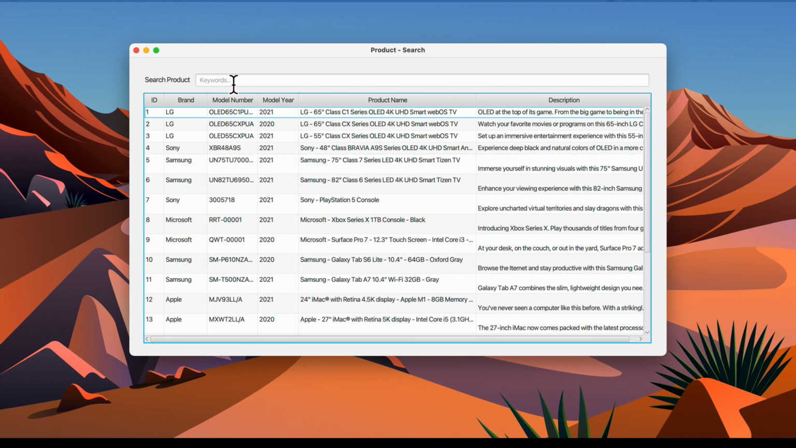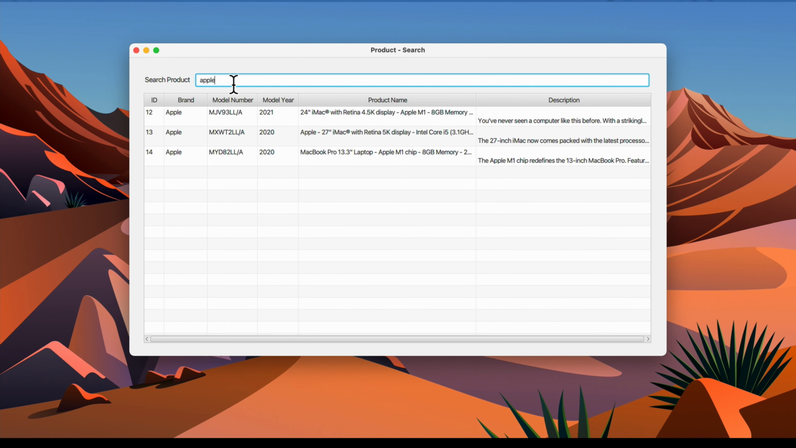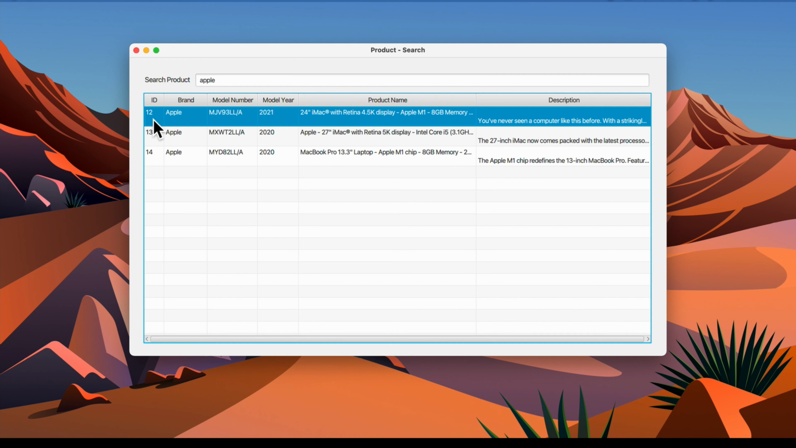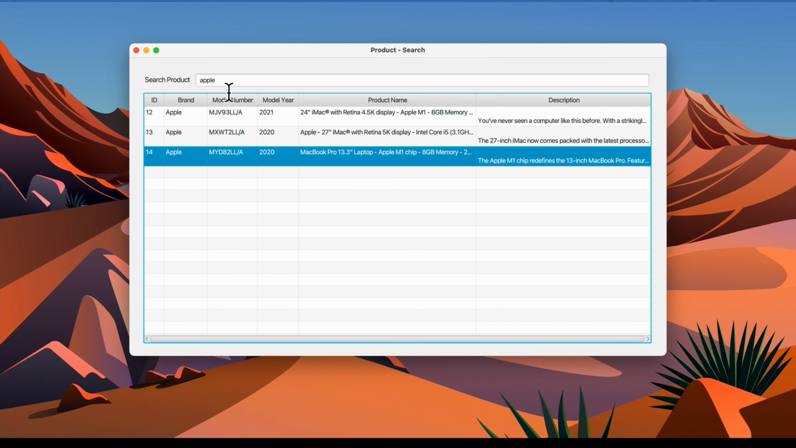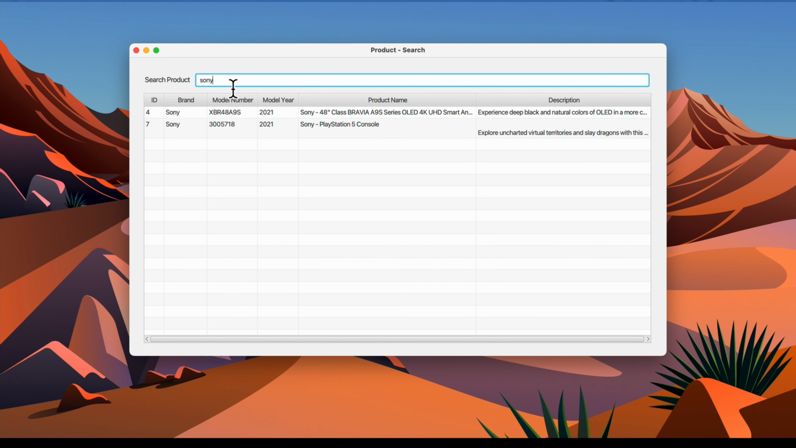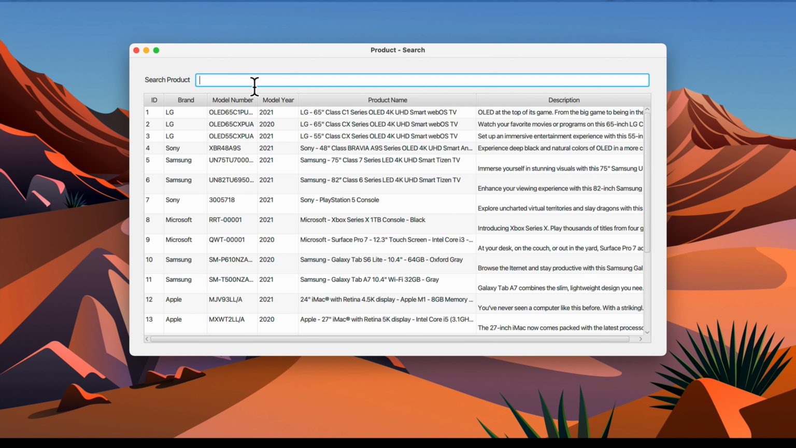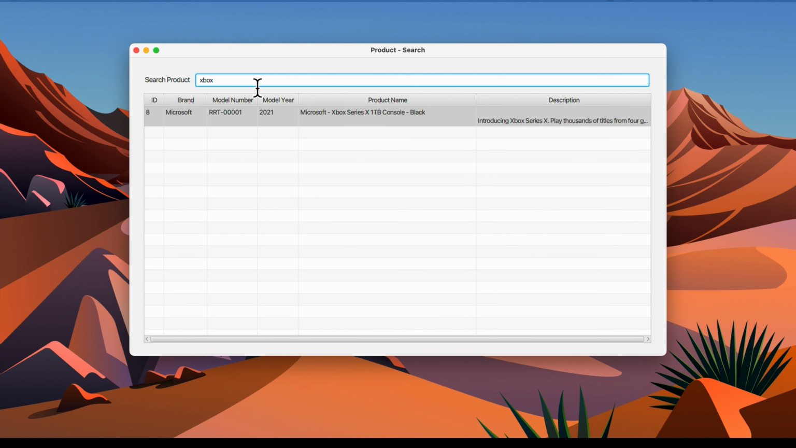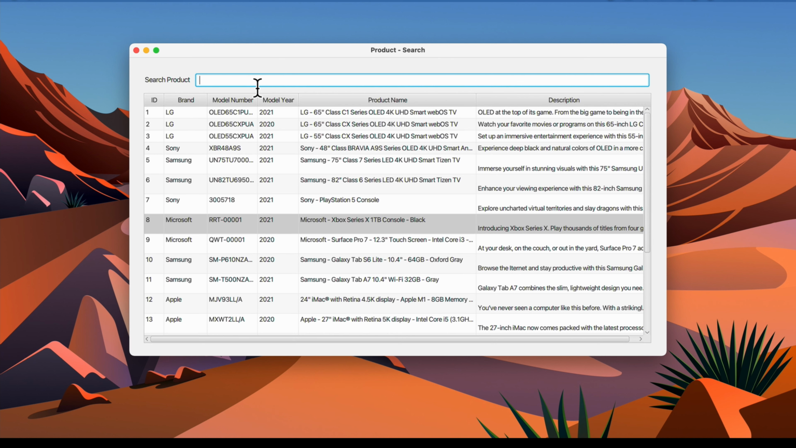I'm going to search for Apple. And there you go. It only shows rows with Apple on it. Same for Sony. Let's try that and we got it. As you notice, our search result changes dynamically. It displays rows that contain our search keyword. For example, search this Xbox here, the display changes as you type. This search is so useful and user-friendly.